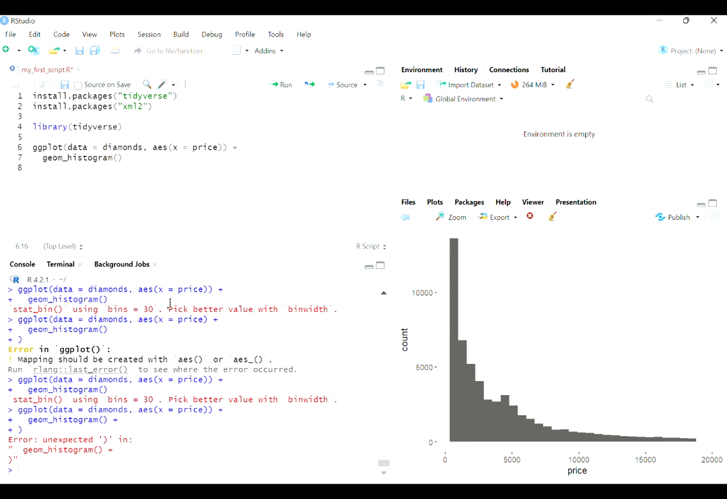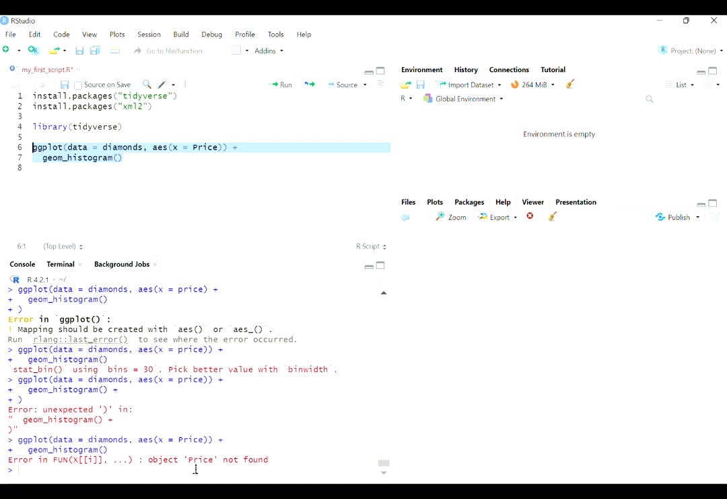Last thing, let's say that you don't use the right case. So this variable is called price with a lowercase p, but if I try to use price with a capital P, it's going to give an error message. It's going to say that price is not found. So always pay attention to case sensitivity, pay attention to spelling. That's always important. It has to be exactly case sensitive as well.